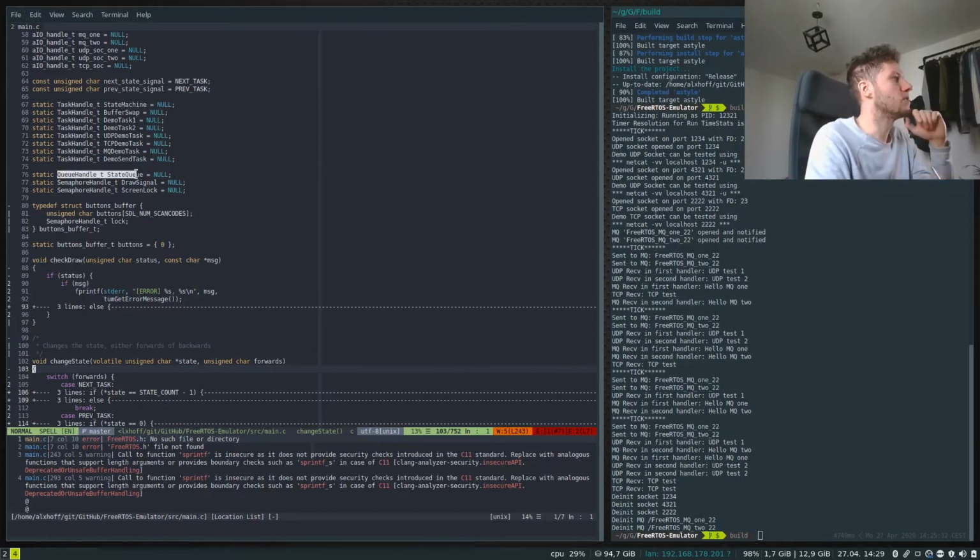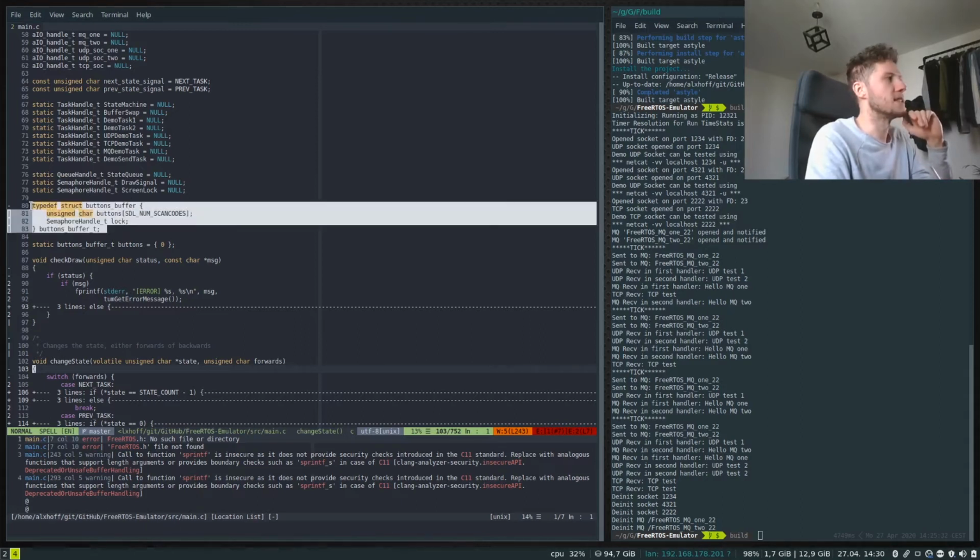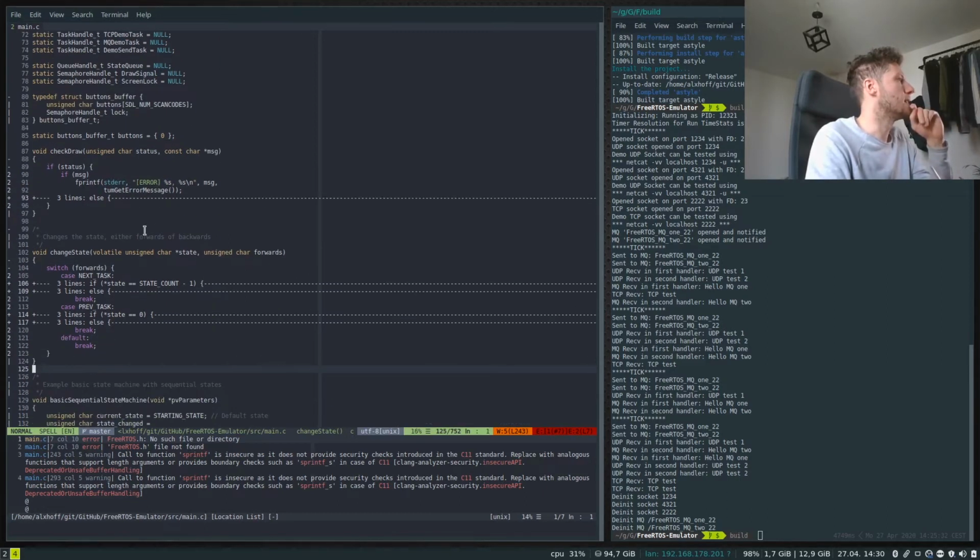Then I have my queue handle for the queue, which I'll get into when I look at the state machine. Some semaphores, which are actually mutexes once they're initialized, for handling certain things. And then, of course, the buttons. This is the same structure as you saw in the last breakdown, how we get the buttons.